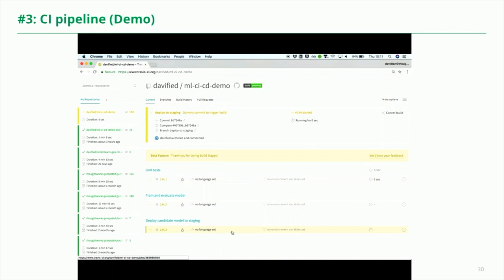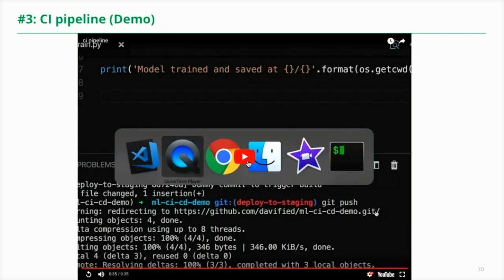It's going to run your unit test, your model metrics test, and deploy it to staging if everything passes. If along the way anything fails, it will not go on, it will stop. You get the feedback, say, oh, I've got to fix my metrics test, things like that. It won't deploy if something is wrong.